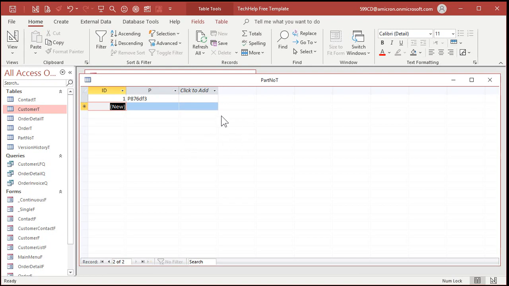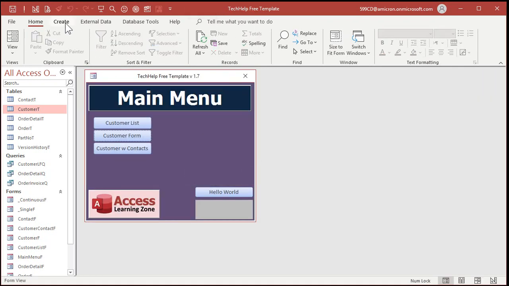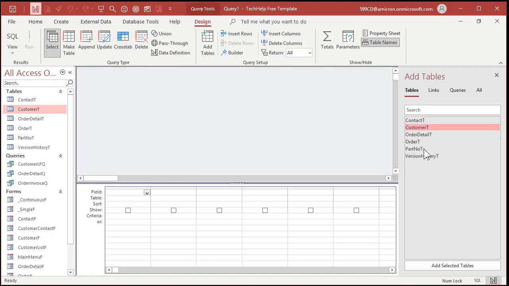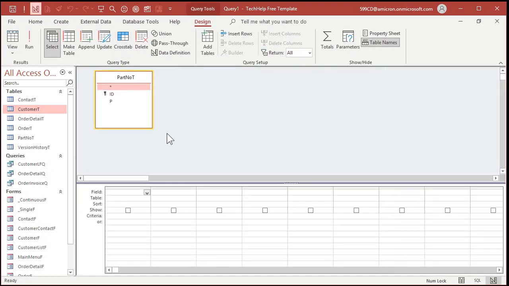So we need a query to make sure that is a valid part number. Let's go make a query. Save changes, sure. Create, Query Design. Here's my query. I'm going to bring in my PartNoT. If you've never made queries before, go watch my video on queries.